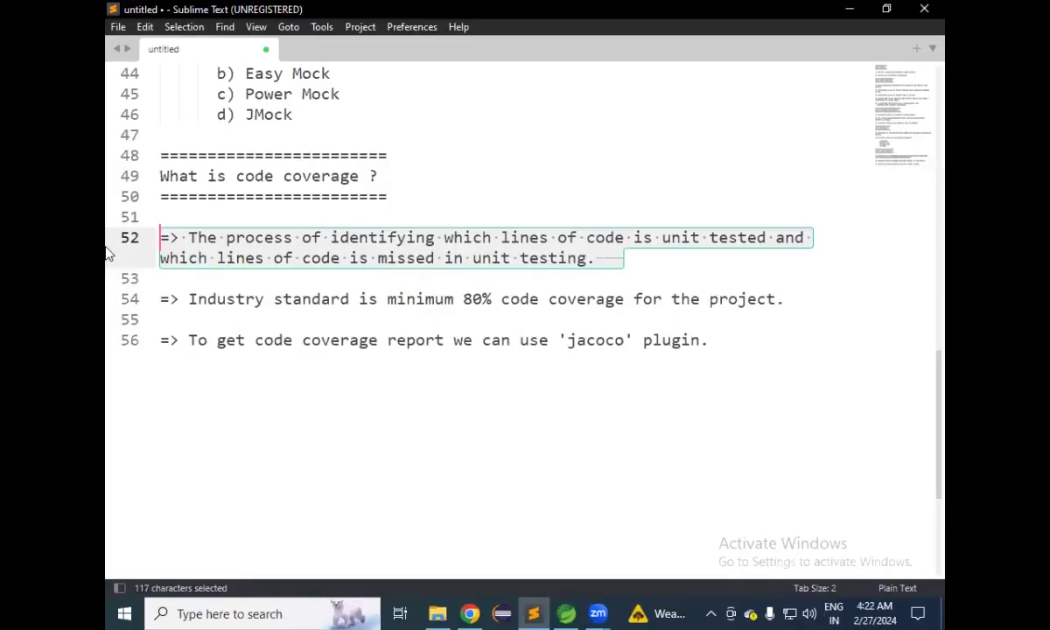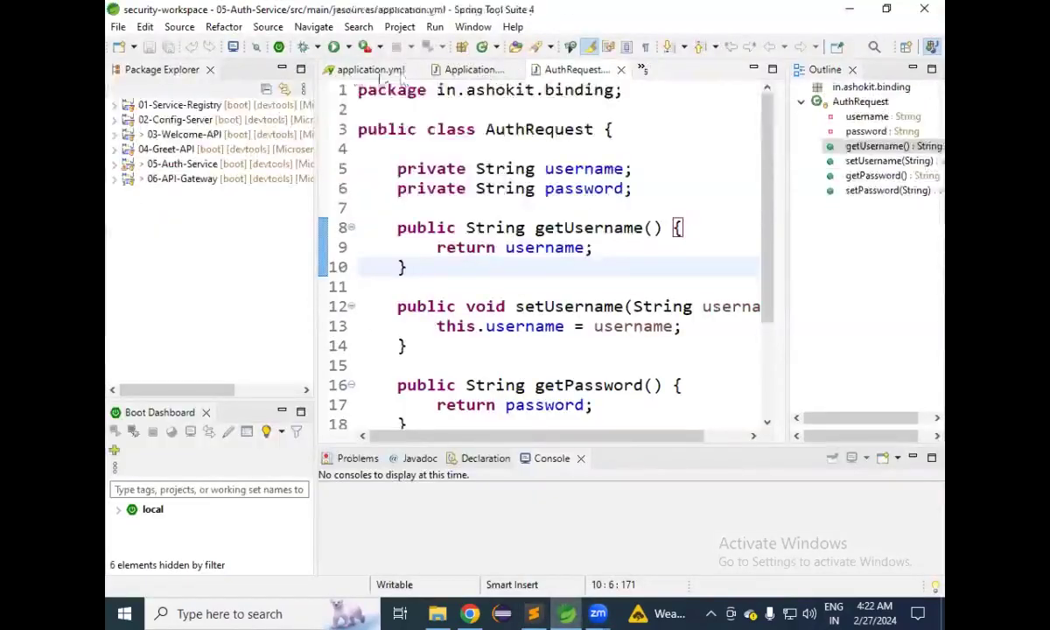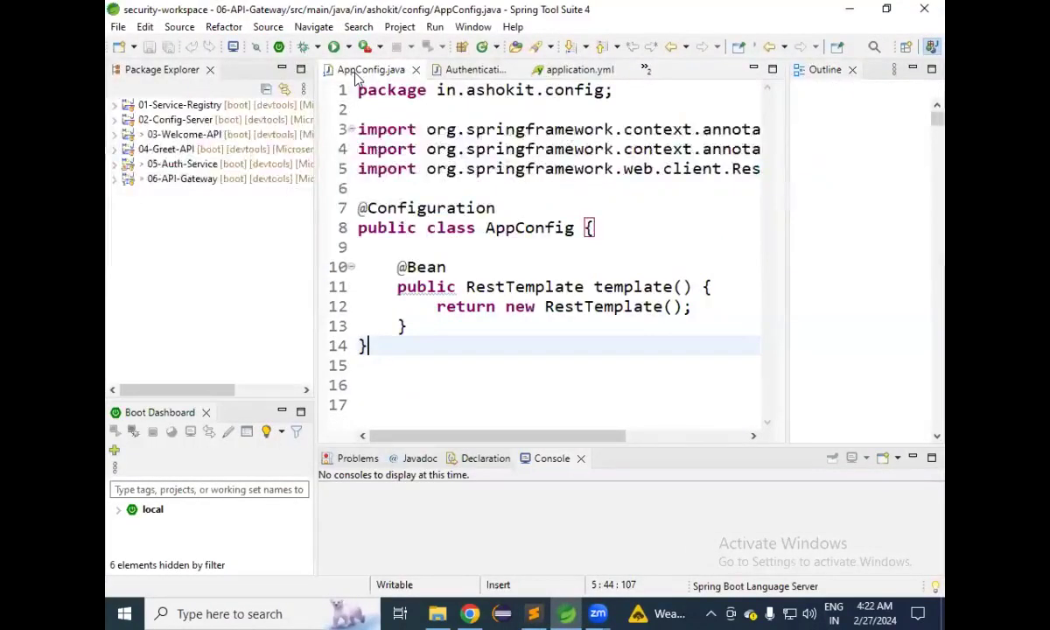Are you able to follow this? Now, let me create one Java project to perform unit testing by using JUnit.